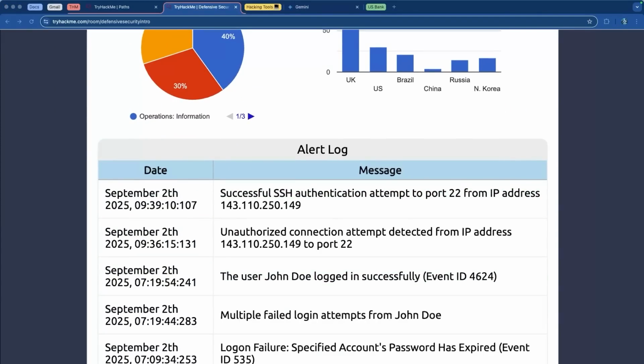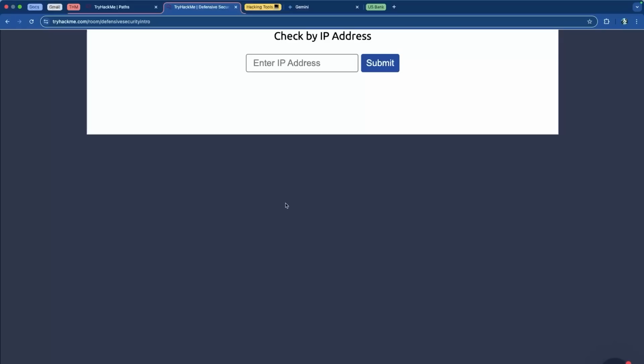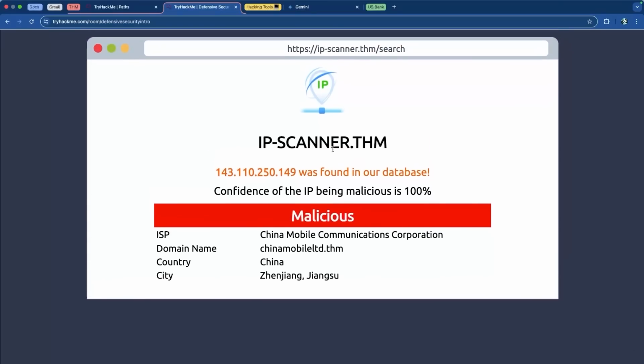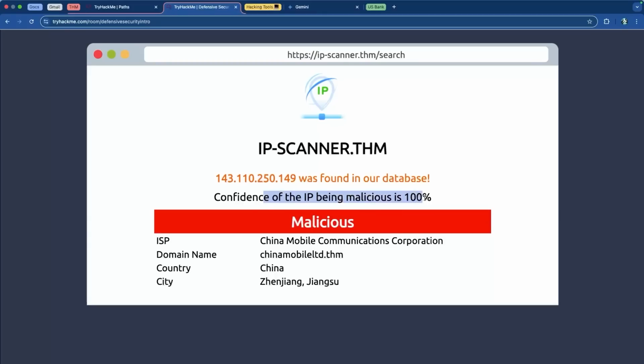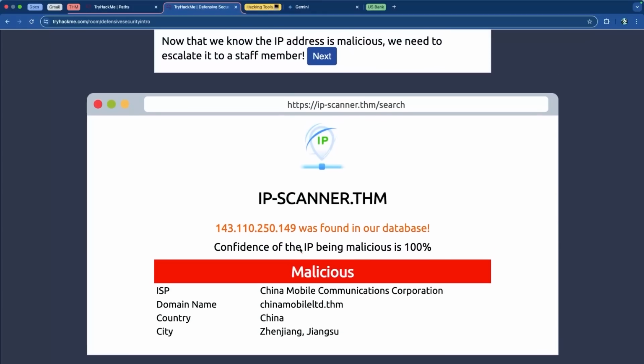So 143.110.250.149, that's the IP address. And there we go, so that's the one. And so now we want to do 143.110.250.149. And I forgot the 3 here, so 143. Submit that. So this was found in the database. Confidence of IP being malicious is 100%. Okay, great. So that's that.